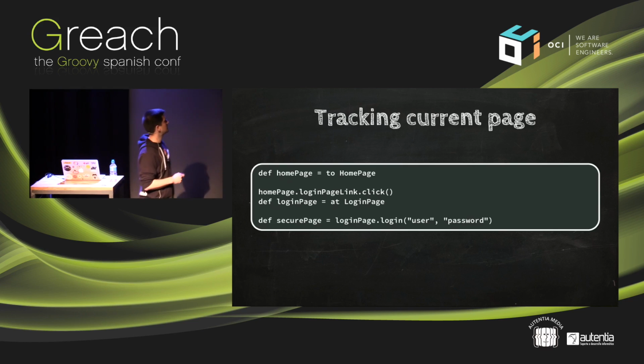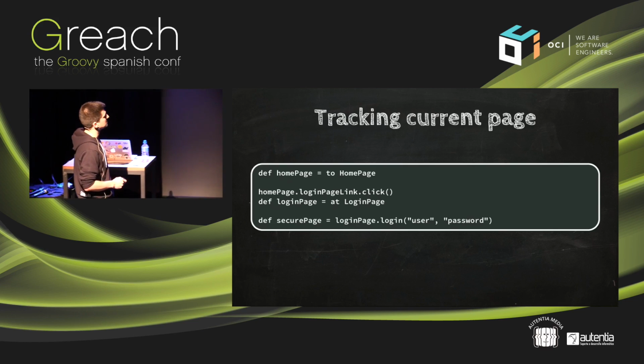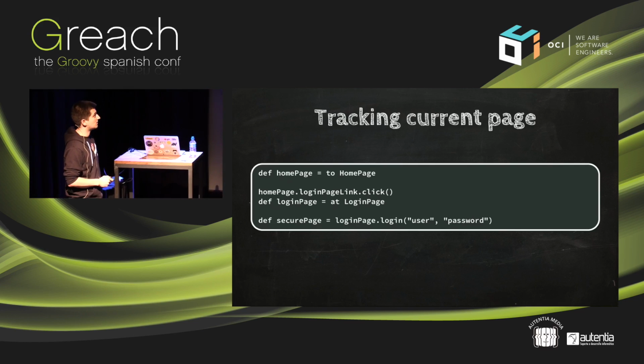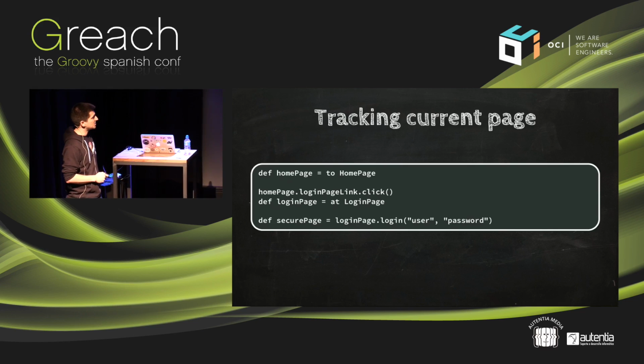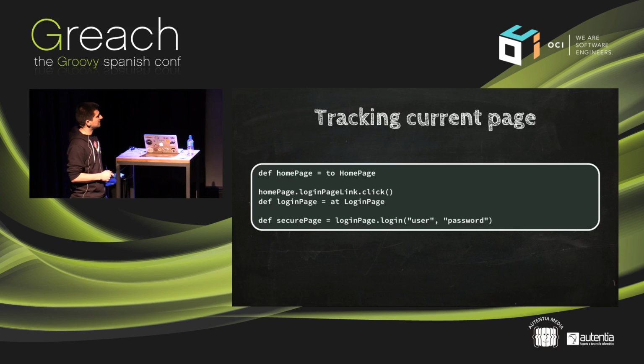As I told you, the to method will return an instance of the type you pass to it, so it returns an instance of a home page. You don't have to put the type on the left-hand side over here, because IntelliJ will be able to infer the fact that this is actually of type homepage. Then when you start saying homepage.login, it will autocomplete for you. It will know that there is a login page link content property on the homepage, and that it's Navigator, so it will autocomplete the click method for you. Then you know that you go to a login page after you click on the login page link.